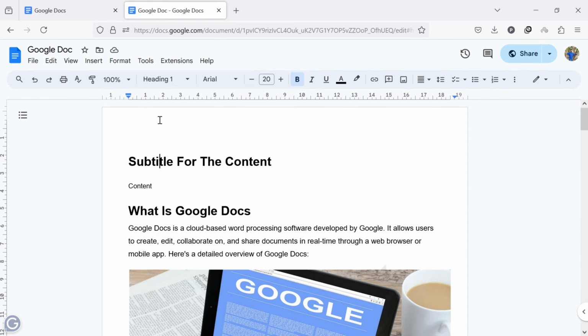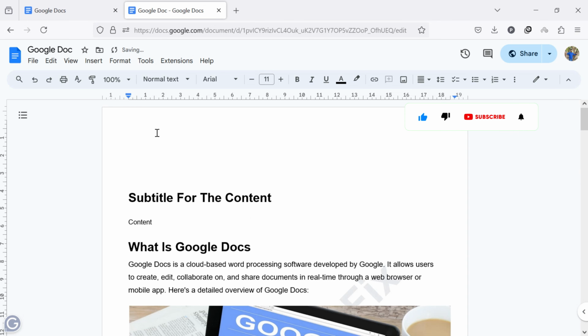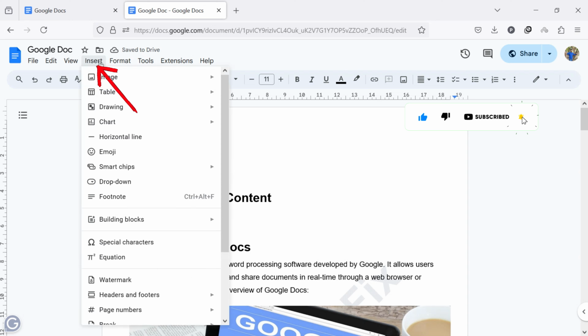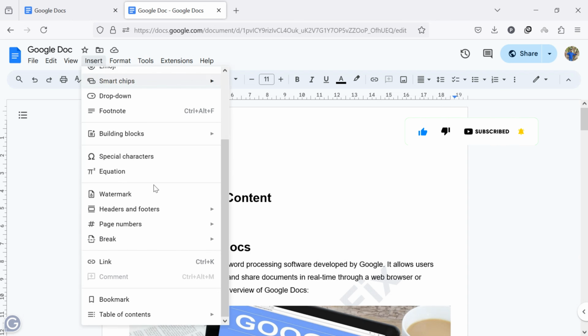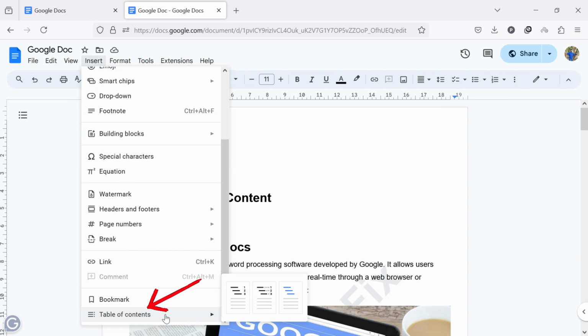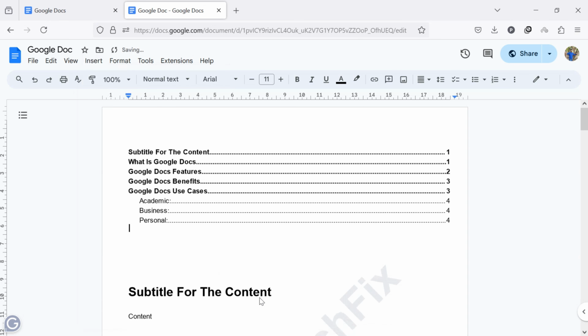Now, place your mouse cursor where you want the table of contents to appear in your document. I'm going to add the table of contents here. From the menu bar at the top of the screen, click on Insert. In the drop-down menu, hover over Table of Contents. You will see three options for the table of contents format: plain text, dotted, and with links. Choose the format you prefer.